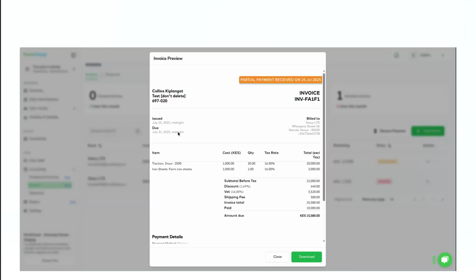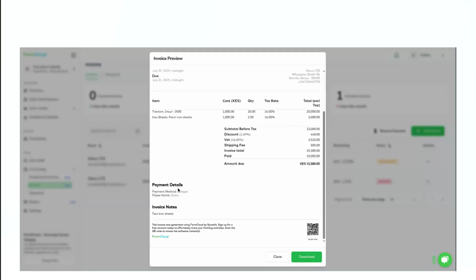Then the day it was issued, the due date. This is the person whom we have billed our invoice to, the buyer. And now the items. Remember, it was tractors and iron sheets. And now the breakdown of your amount and the taxes. And also the payment method, check, and then the invoice note. And now you can choose to download the invoice or you can close it.